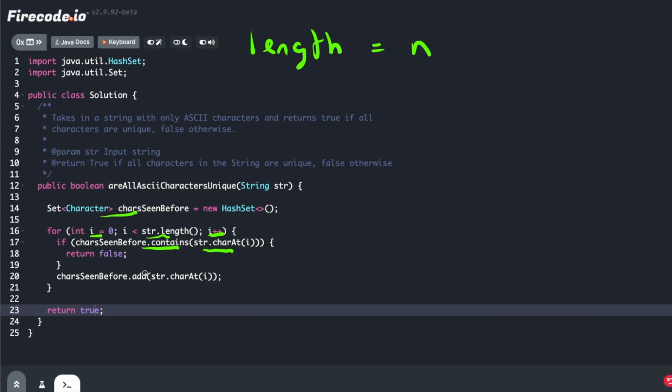How many times would we loop through in the worst case? Well, again, our worst case is when all the characters in the string are unique. So for example, A, B, C, D, E. In that case, we'll simply loop through from 0 to the length of the string. So 5 times, performing constant operations each time. So time complexity-wise, it's a linear time algorithm.